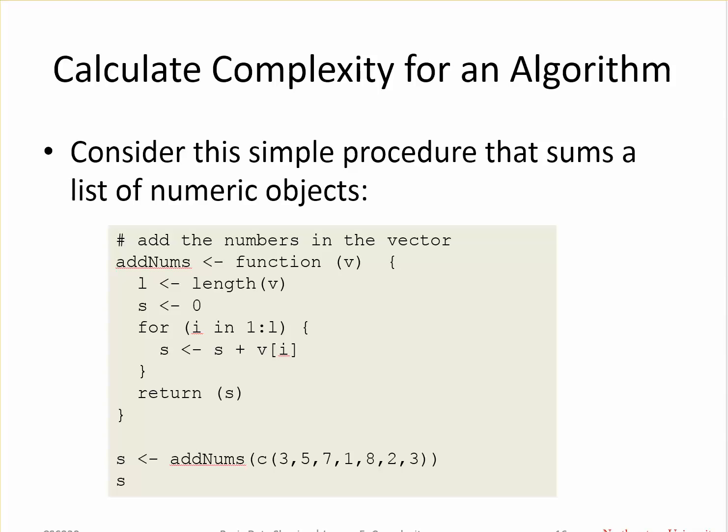So let's look at an actual example. Let's say that we have a simple function that sums up or adds up a list of numeric objects. We've got this function called addNums, to which you pass a vector. It's a vector of numbers. Down here is an example of how you might call that function.